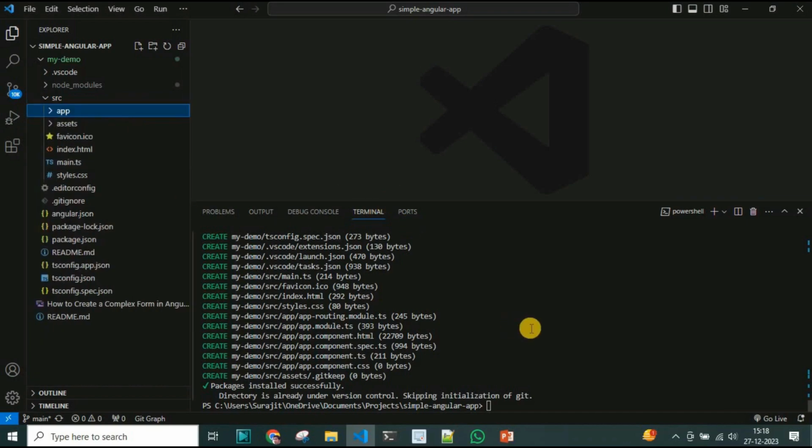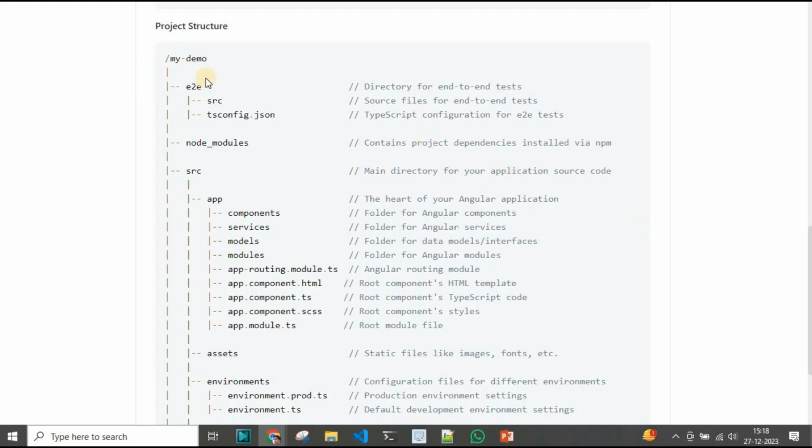So I will go to the project structure. I will explain the project structure. Now, if you see the project structure inside my-demo, there will be the e2e directory for the end-to-end tests written with tools like Protractor. We will add this e2e directory in a later video. The node_modules basically contains the project dependencies installed via npm. Next, the main directory for your application source code is the src. This is where the majority of your code resides.